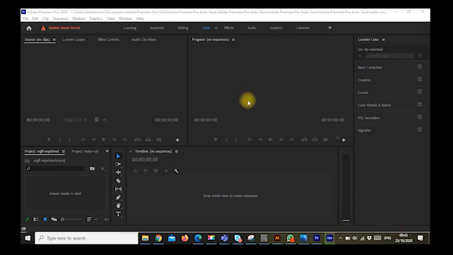So first of all, before you import your video file for editing, I want you to have a look at what all these panels are for. First of all, this is the timeline panel. This is where you do the editing, where you put the video file that you want to edit. This is the program panel. This is where the video that you're currently editing shows. Whatever changes you make, you're going to be previewing them here.